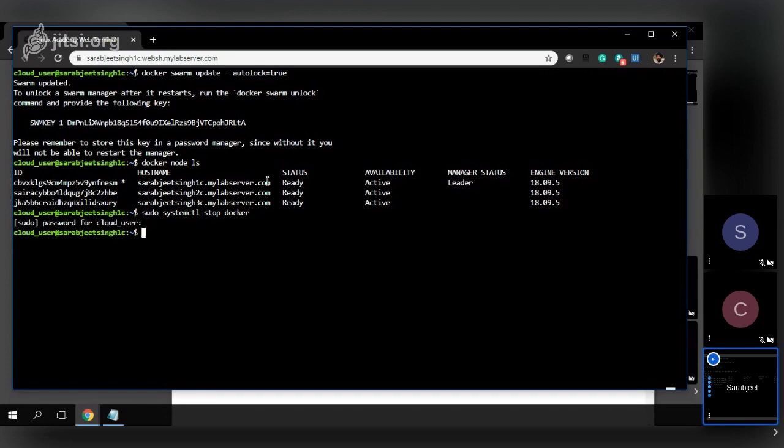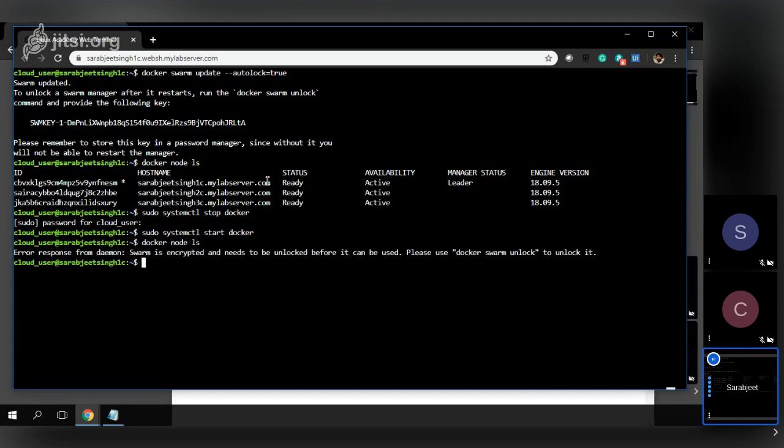It's my cloud user, and if I start it again, and so now you can see, if I just restarted my docker daemon, you can see the error response from daemon: swarm is encrypted and needs to be unlocked before it can be used. Okay, so we cannot actually restart the manager.